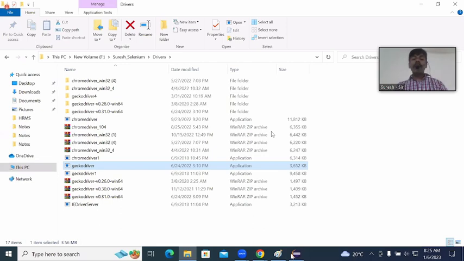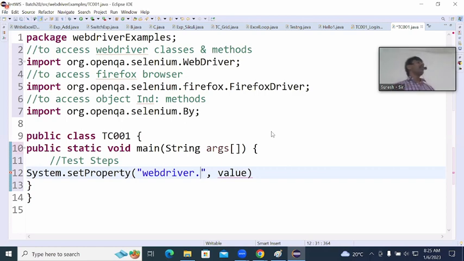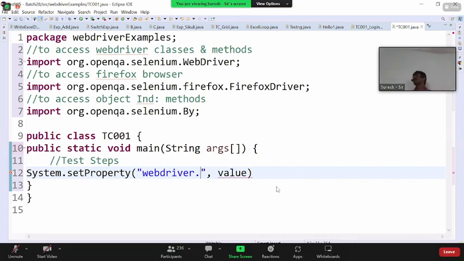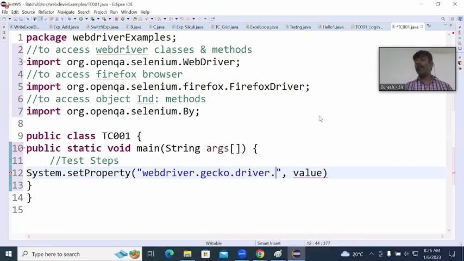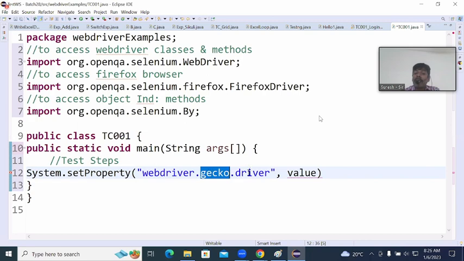We are working with the Firefox browser. For the Firefox browser, who is the driver? Gecko driver. Because of that, we are saying gecko dot driver. That means we are informing the WebDriver: WebDriver, communicate with Gecko driver.